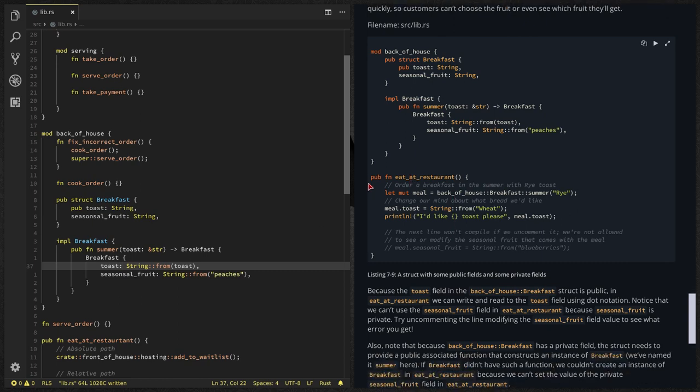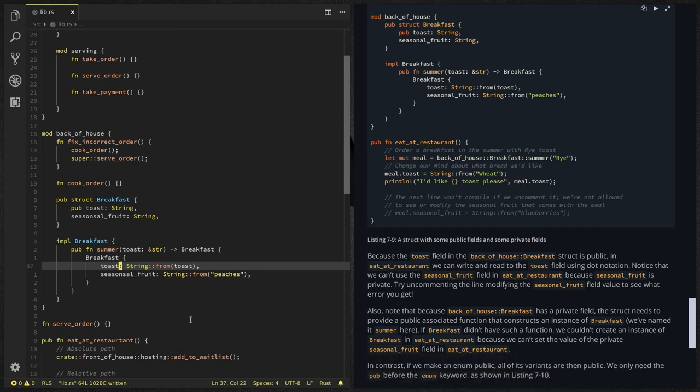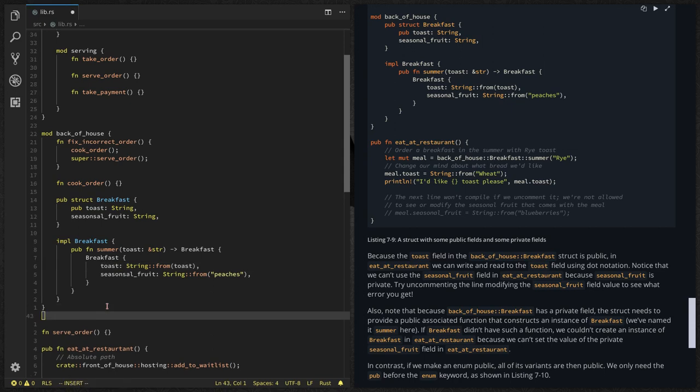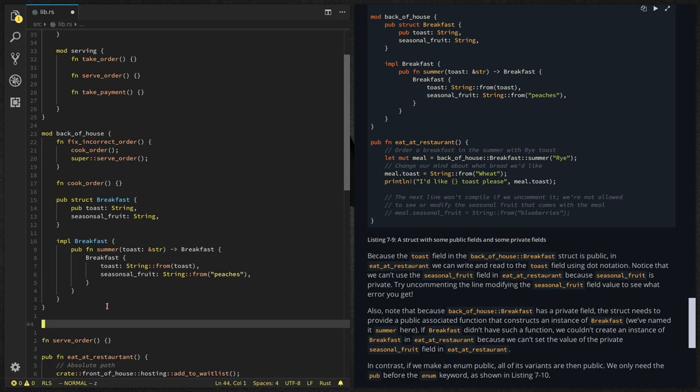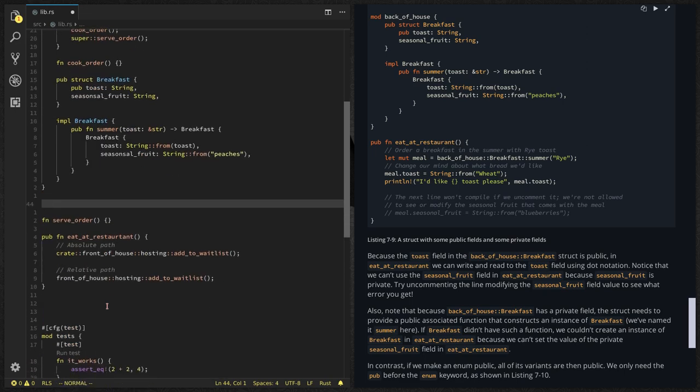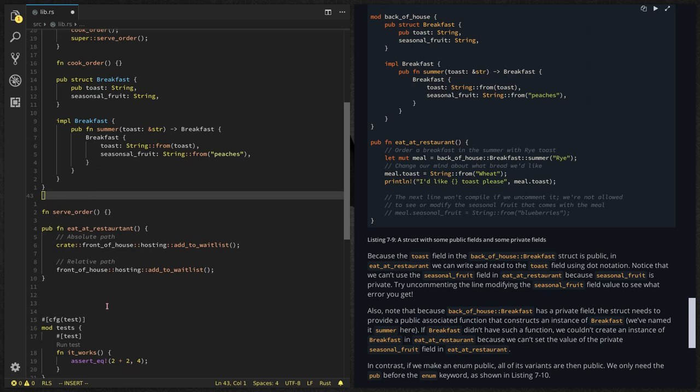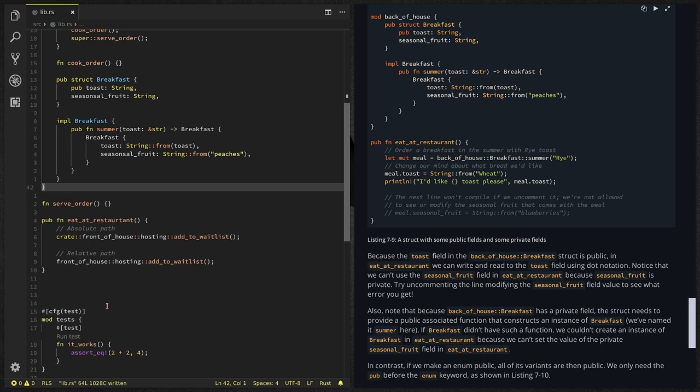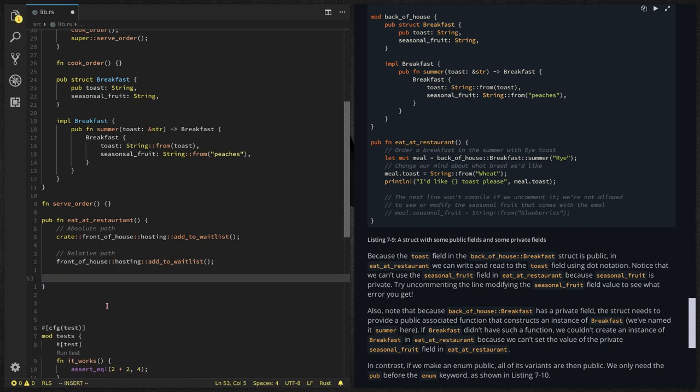Okay, so now we've got a public function, eat at restaurant. Order breakfast in the summer with rye toast. Change our mind about what bread we'd like. Okay. That gets you on a different list. Alright, so out of that, in the crate scope, we will pub fn eat at restaurant. Do we already have that? Yes. We're changing things, so I'll just drop it right in here.